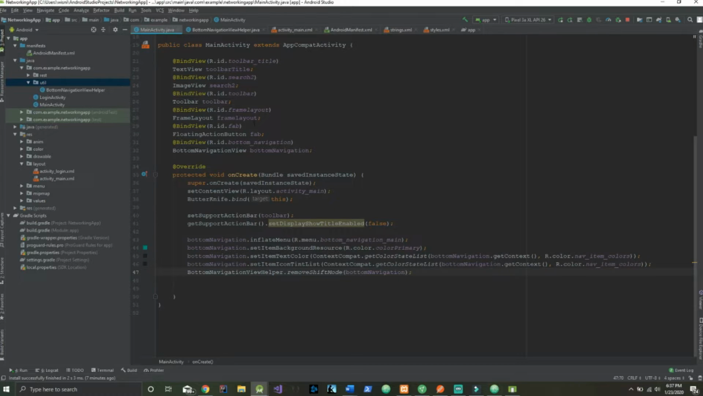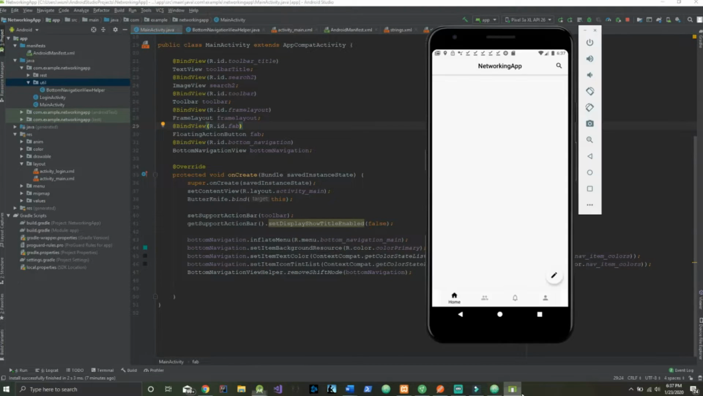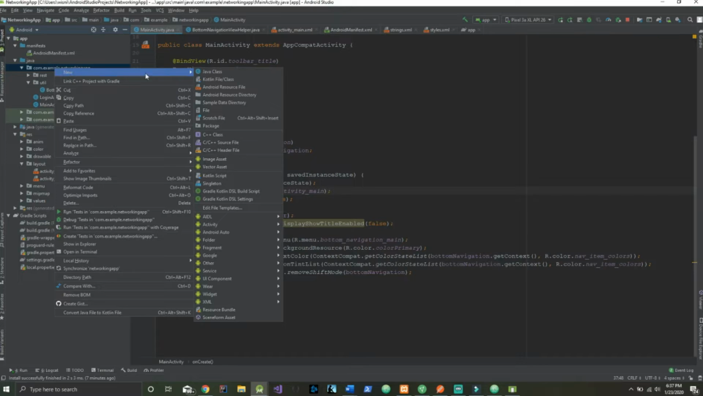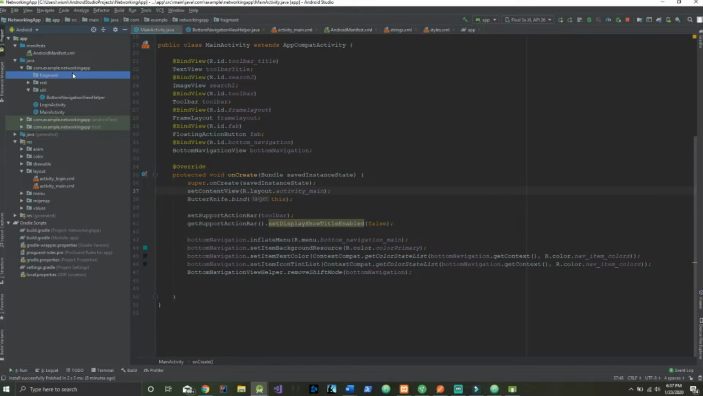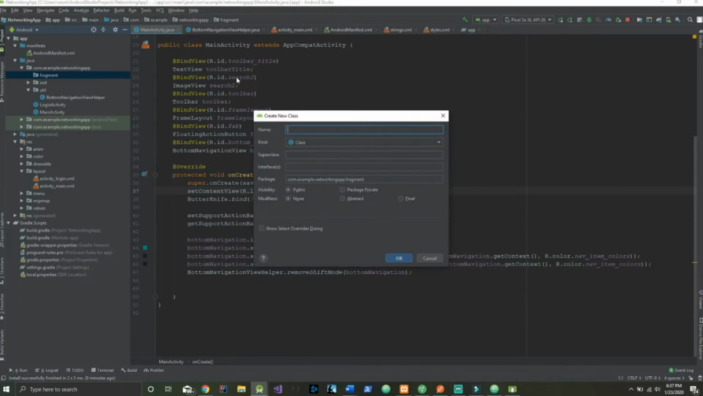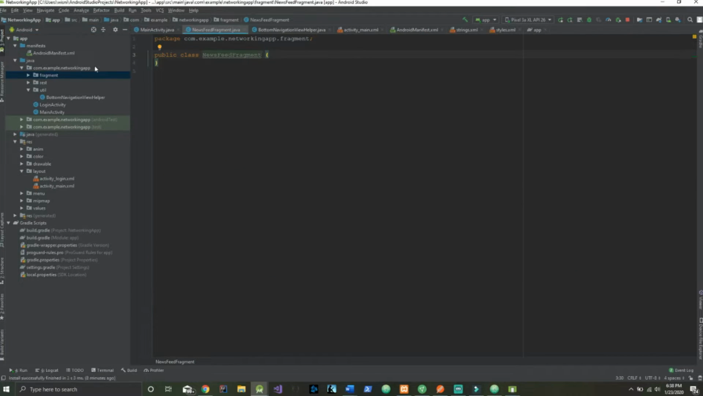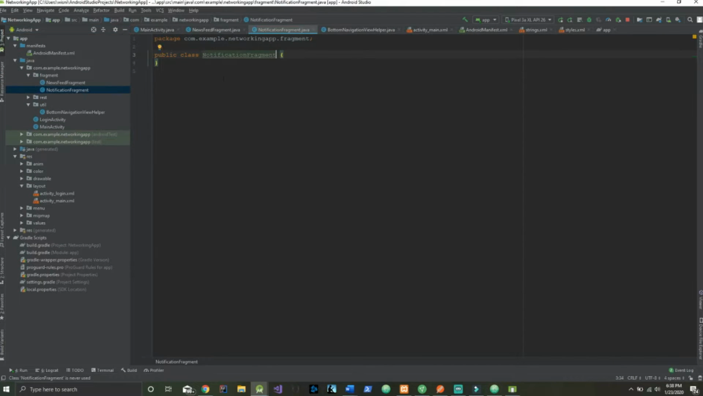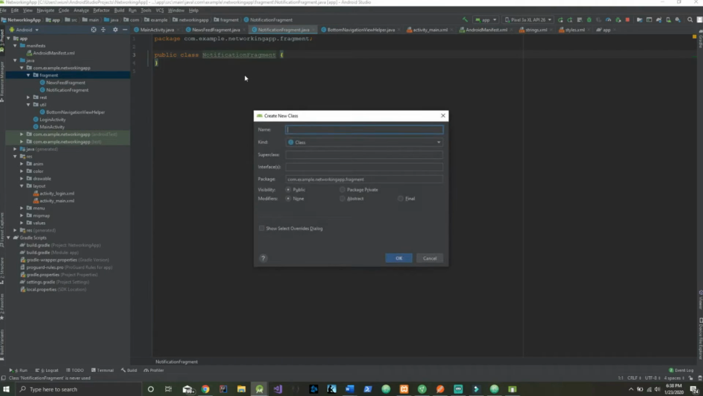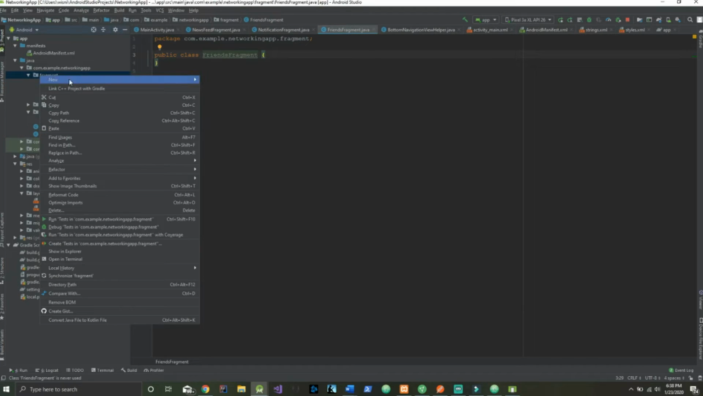So on to our next little bit of work here, we have to create fragments for each of these screens for our friends, notifications, and profile. So let's go and do that right now. We come up here and say new package, and we're going to call this package fragment. Inside of the fragment, we want to create 4 of them. So we're going to create newsfeed fragment, we will also create notification fragment, friends fragment, and finally profile fragment.